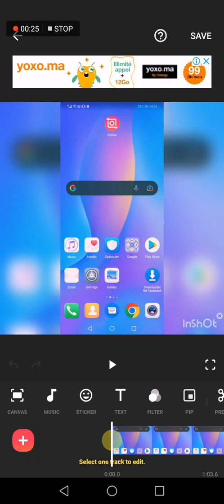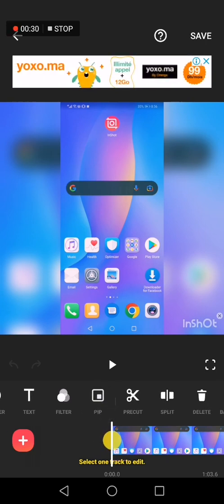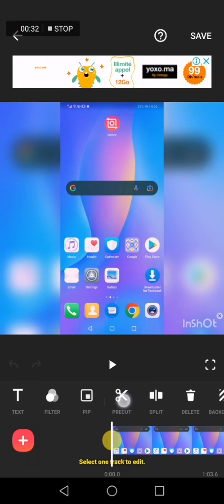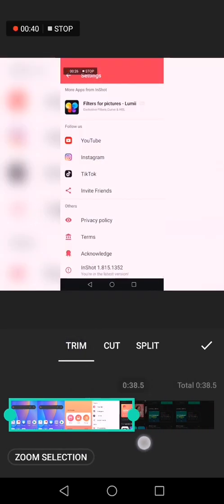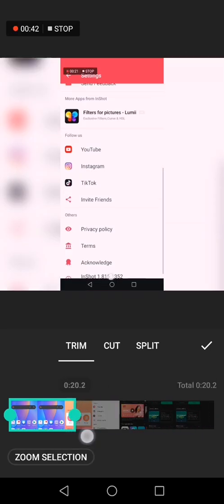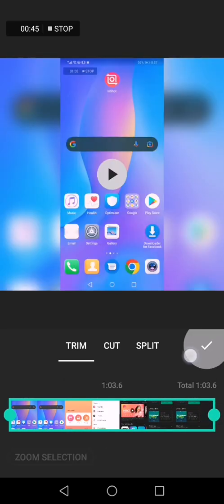Now all what you have to do is swipe here until you find pre-cut here. Click on pre-cut, and now you will find the trim option. Click on it and you will be able to trim your video easily. After you finish, click save right here and everything will be done.